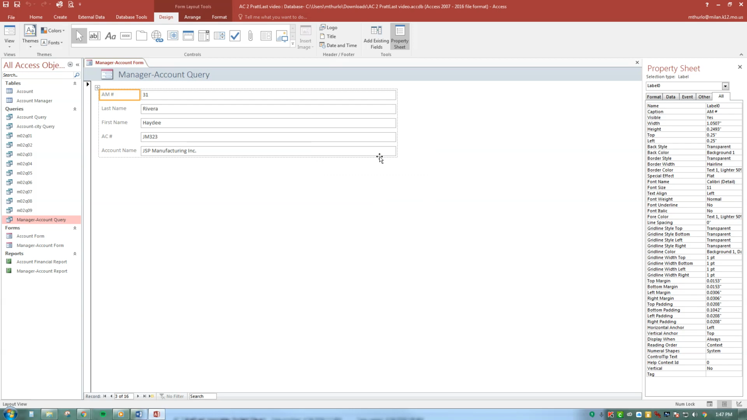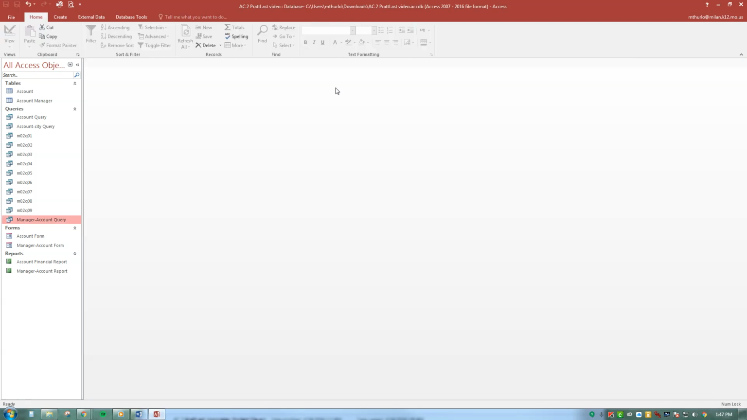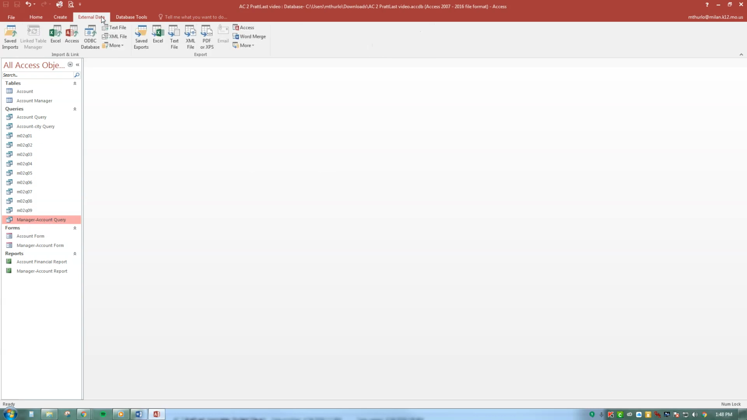All right. So in the last chapter, we imported some data. We can also export. So we're just going to walk through the steps of how to export this, because sometimes you want to be able to open these files in Excel. So we're going to click on the manager account query, which is here. I'm going to go to my external data. And under external data, I need to make sure over here's the import side, here's the export side. I want to export to Excel.